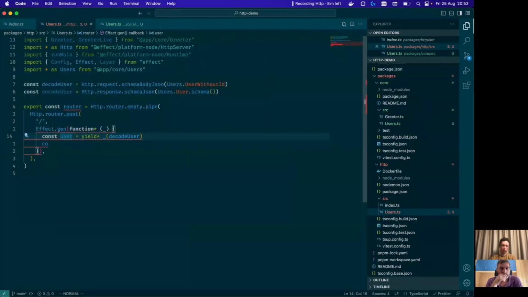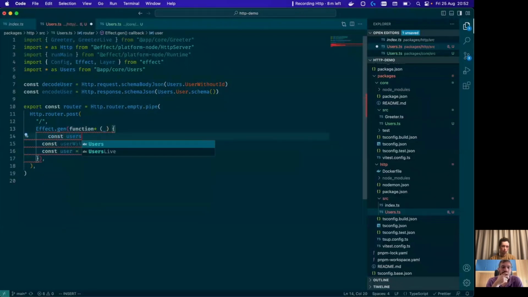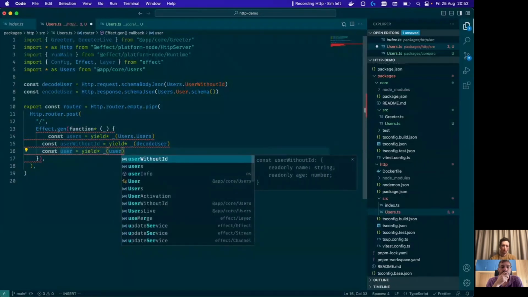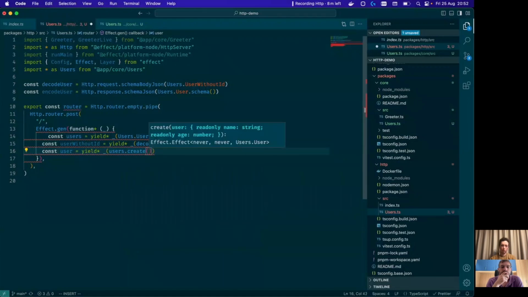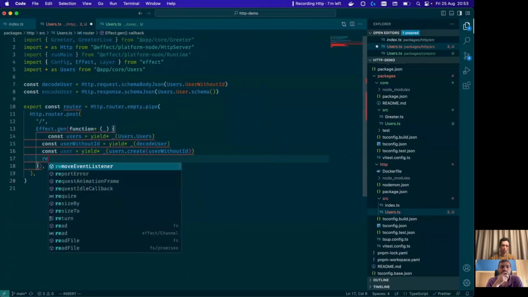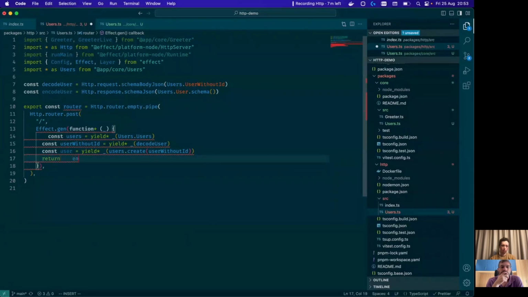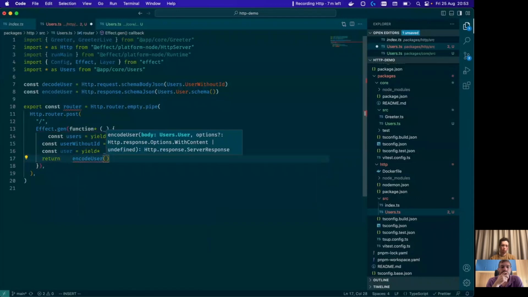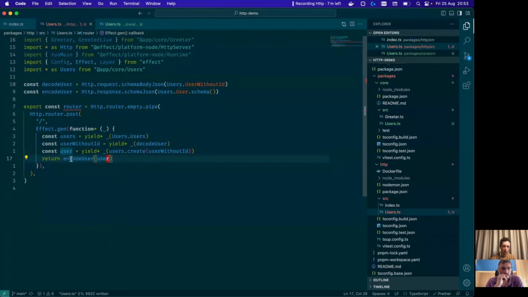It's not a user, that's a user without ID. And then we create our user. Oh, we need to read our user service. Users.users, and use our users create method. Send the user without ID. And now we can send it back. Probably need to yield encode. This one is not effectful.